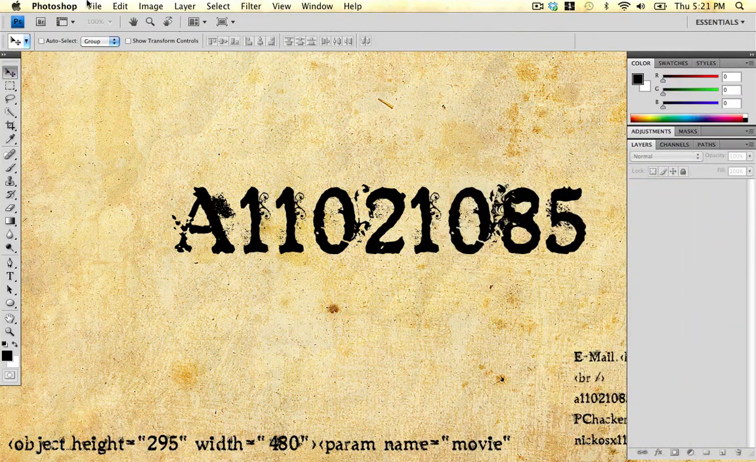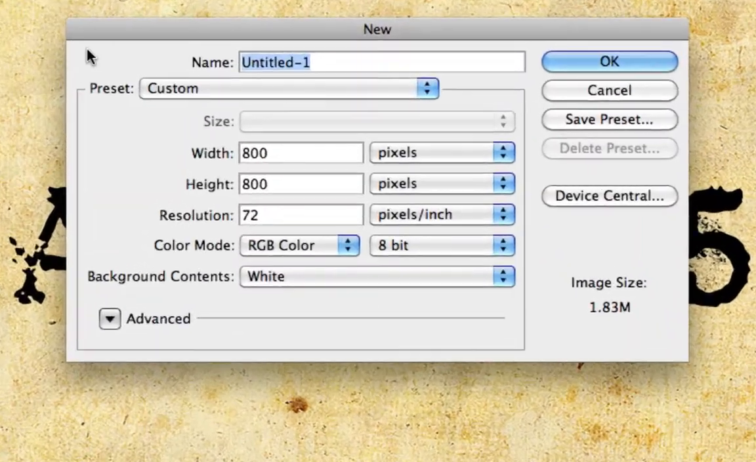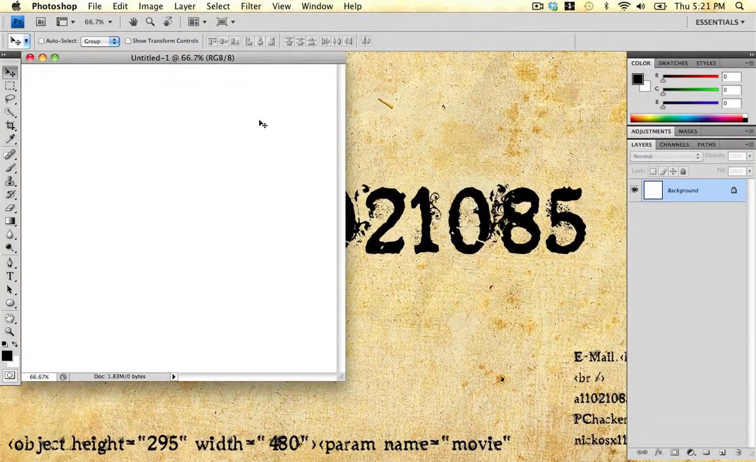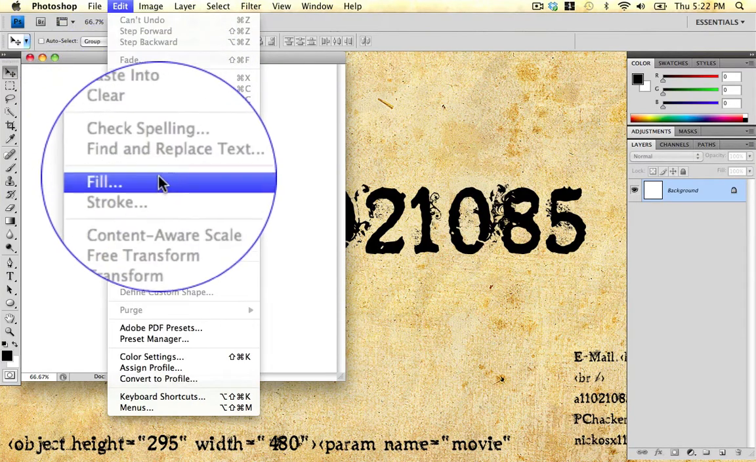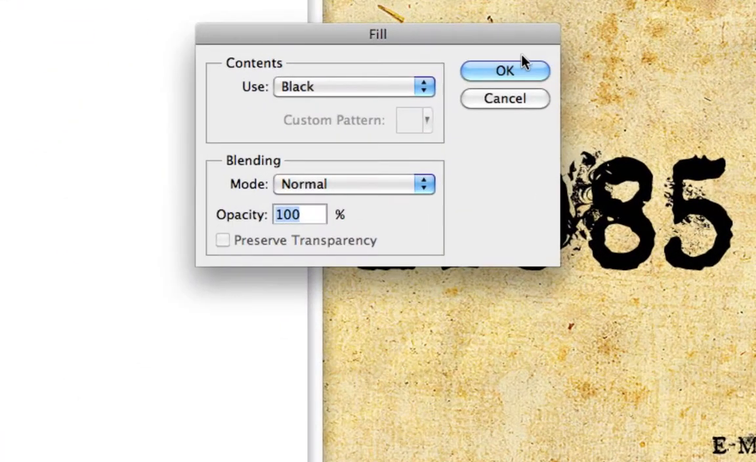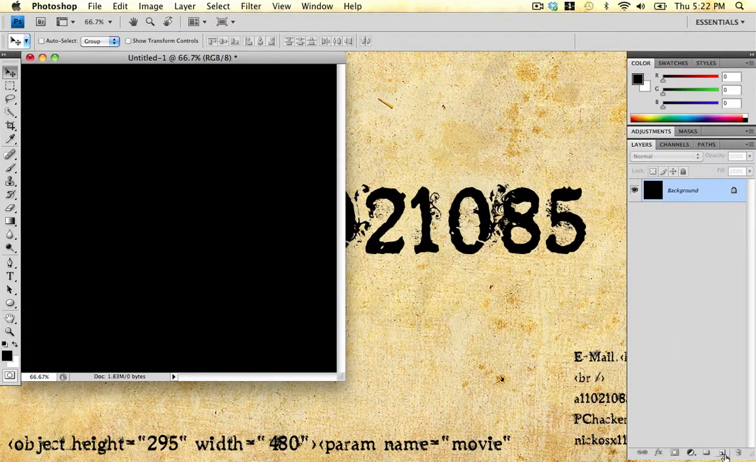So the first thing we do is go up here to File, create a new document, and make sure that the width and height are set at any dimensions that you want to. You can use your screen resolution. I'm going to keep the dimensions at 800 by 800 just so that I'm working with a square. Once we have that done, go up to Edit, Fill, and make sure it has a black background on it. And then go down here and create a new layer in case we screw anything up.